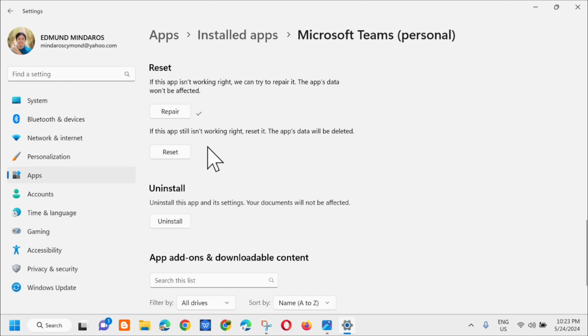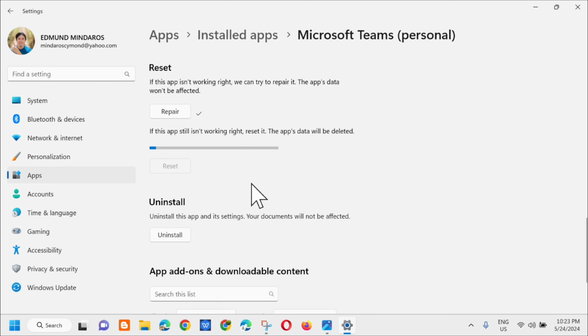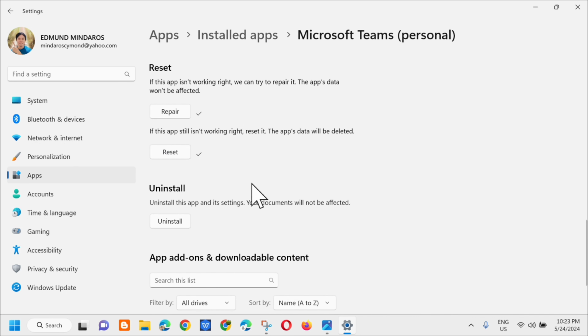And the next step, if this app still isn't working right, so kailangan lang natin itong i-reset. Okay, so click mo lang itong reset. And then pop up ito na this will permanently delete the app's data on this device. So click mo lang itong reset and then wait natin. Okay, so completed na yung reset.